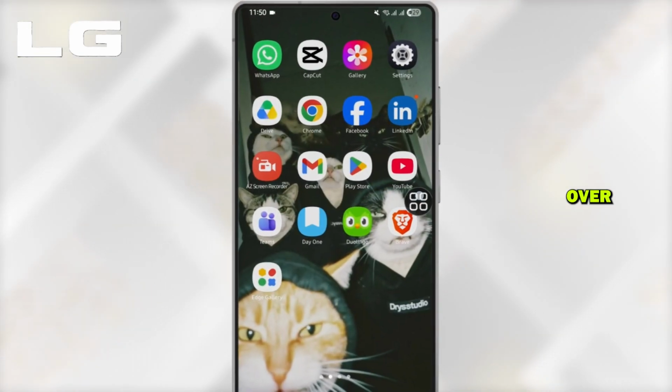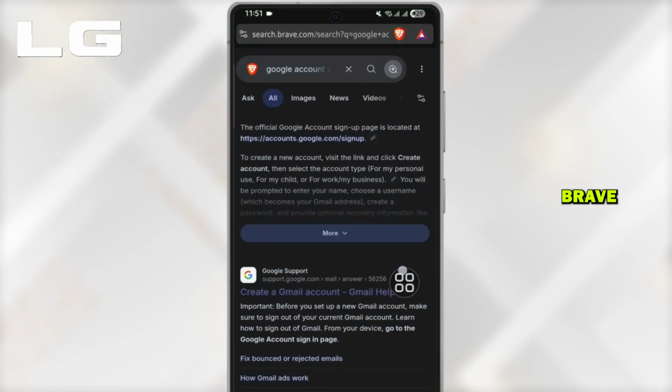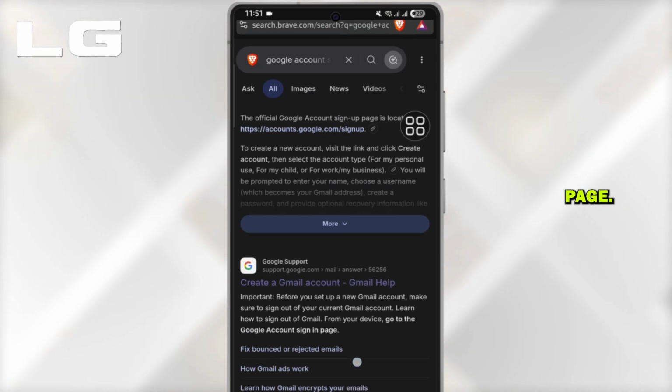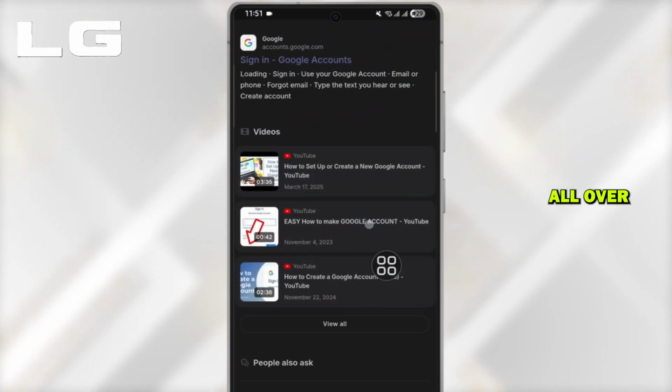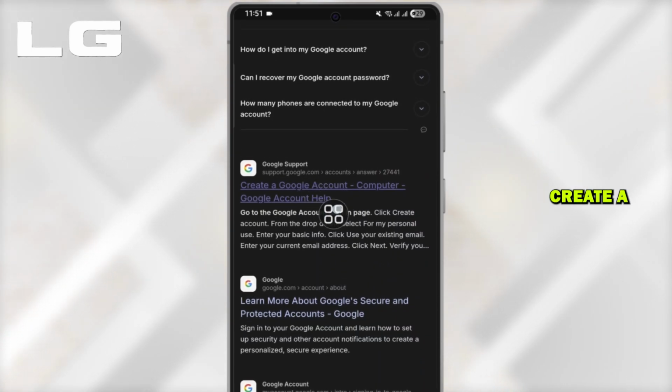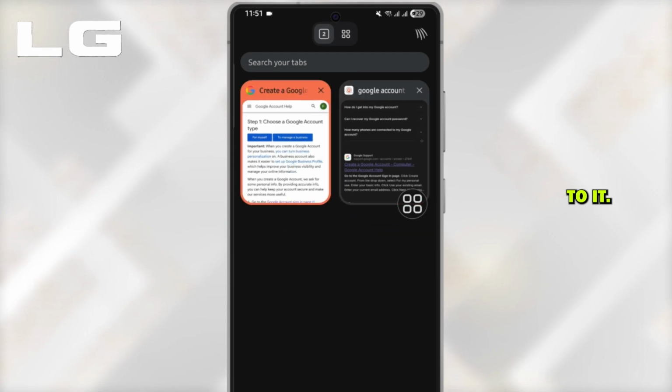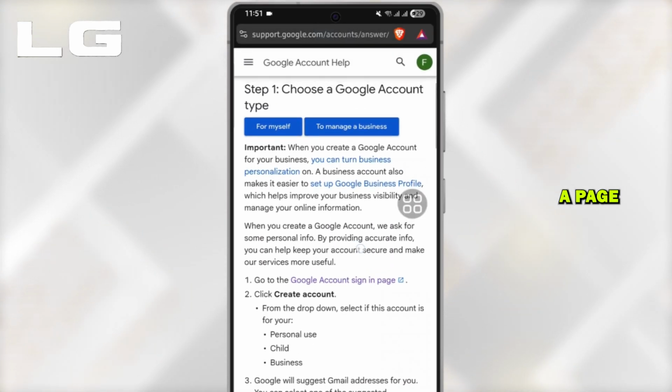So first of all, head over to your browser. In my case, I will be using Brave. At the top search bar, simply type in Google account sign up page. Now as you do that, you're going to have to scroll all the way below. Then you will see create a Google account computer. You're going to have to simply tap onto it. Now as you tap onto it, you will see a page like this.